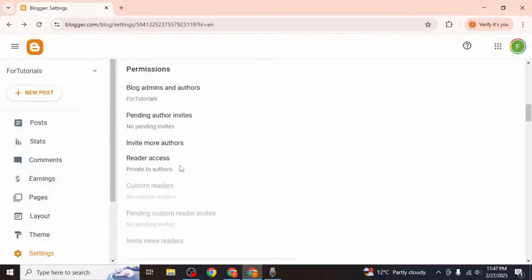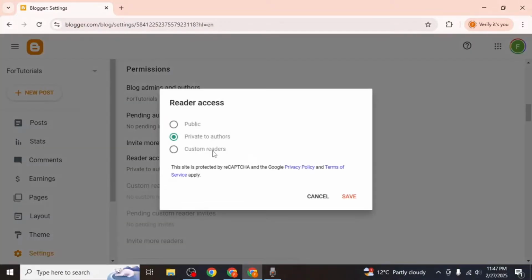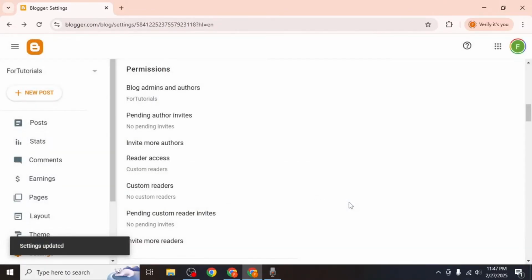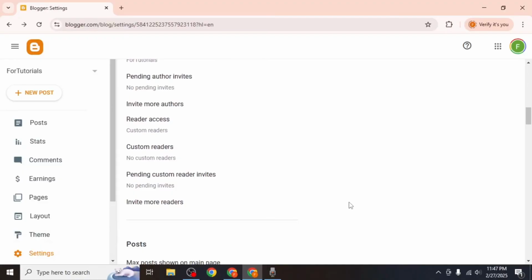If you want to allow only specific people to view your blog while keeping it hidden from the general public, you can choose the Custom Readers option. If you want to make the blog completely private so that no one else can see it, do not add any readers and simply leave it restricted.